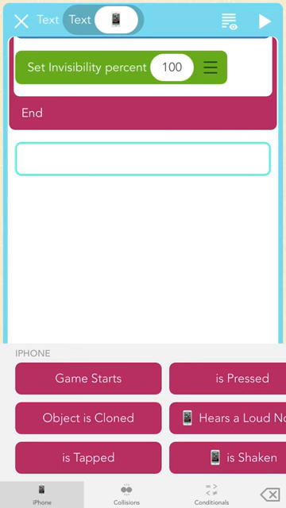If I tap the white space under the bottom of the when the game starts block, I get the when's keyboard again. There's a new when block called object is cloned right below the game starts block. This when tells the clones what to do when they are created. You can only use it after you've used the create a clone block, which I just did. I'll tap and add it to my code.